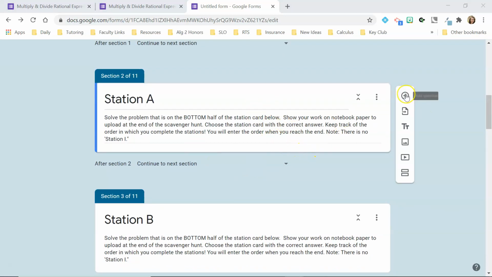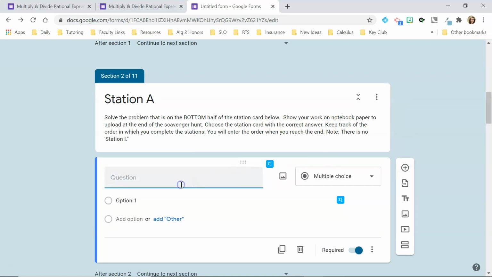So now I'm going to add a question. I'm just going to push the plus sign here to add a question under Station A. I'm going to call it Station A. And then I want to add a picture of Station A.